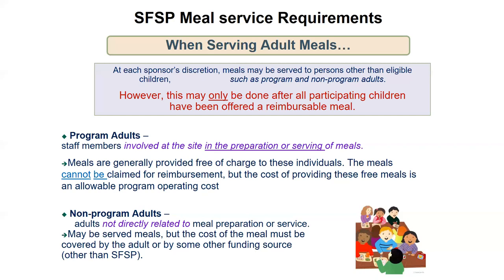You can give them one free meal for each meal service that they're a part of if they are producing and serving the meals to kids. But again, that has to be after the children's meal service is done. And those meals actually do get reported in the claim, but they get reported under other meals, meals not claimed. So you still need to keep track of them and you still need to report them in the claim. But of course, only meals served that were complete to eligible children, children 18 years of age and younger, are going to get reimbursement.